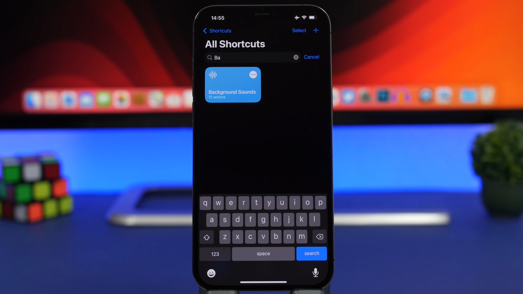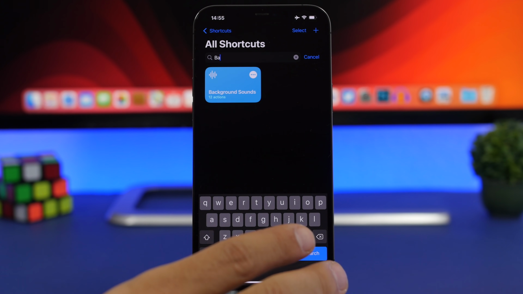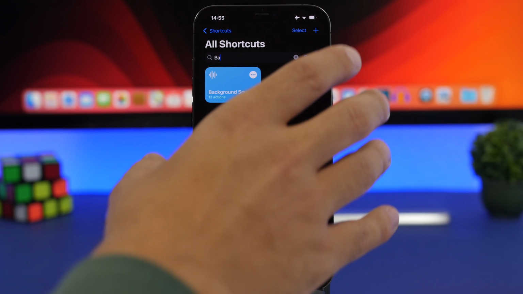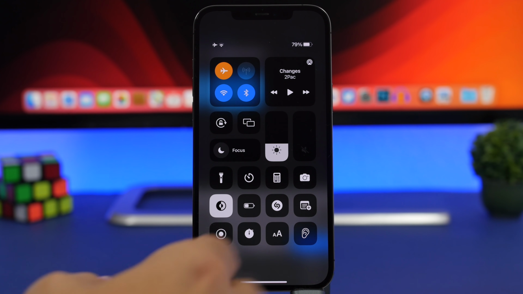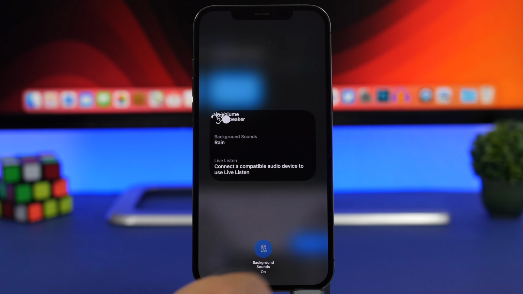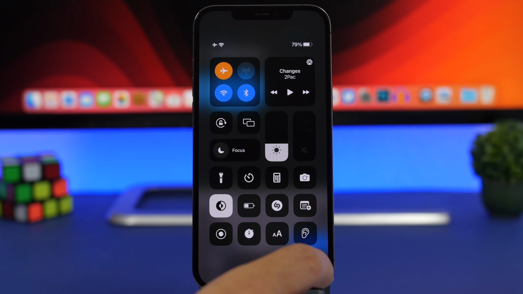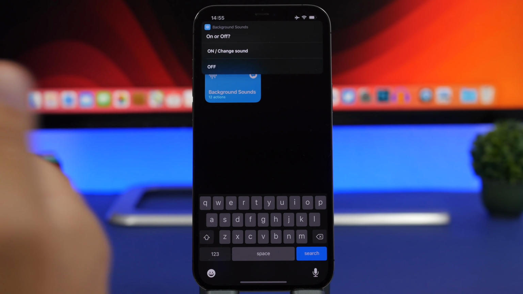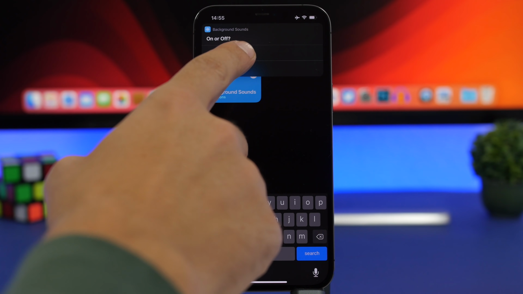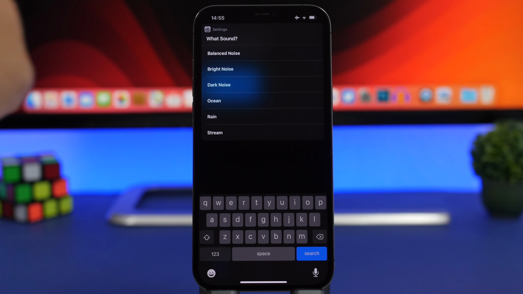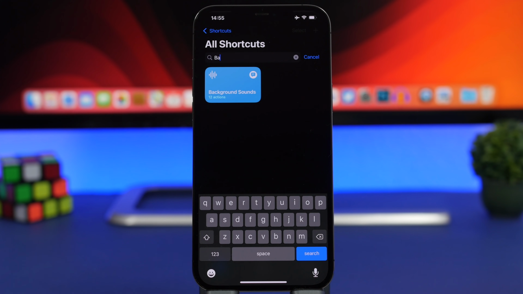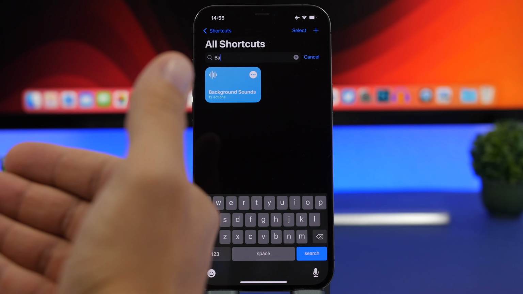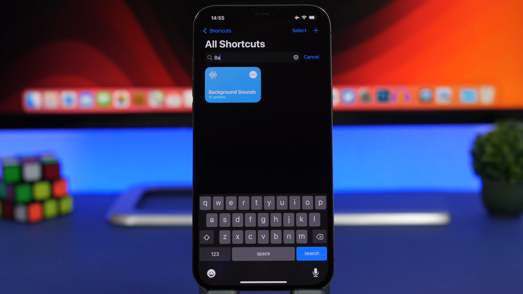Next up is background sounds. This is a simple shortcut. It allows you to quickly turn on and off the new iOS 15 feature, background sounds. By default, you will have to first add it to your control center and then 3D touch here and then tap here to turn on or off background sounds. But with this shortcut, all you gotta do is run the shortcut and you're good to go. Just tap right here to turn it on and choose whichever of the sounds you want to turn on. They will start playing on your device. The cool thing is that you can have this as a widget on your home screen, and you can turn on background sounds directly from your home screen.